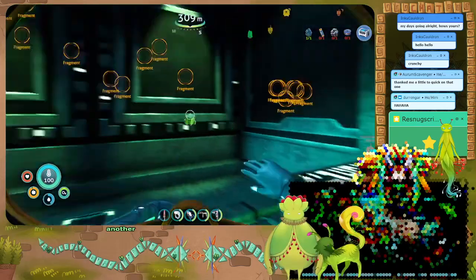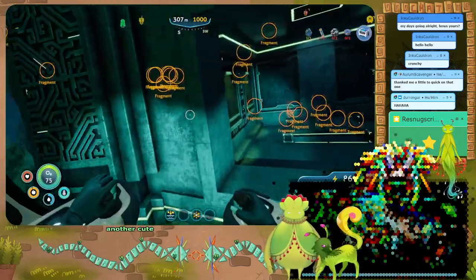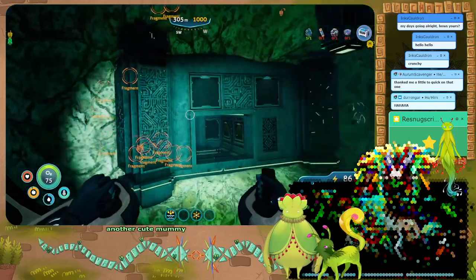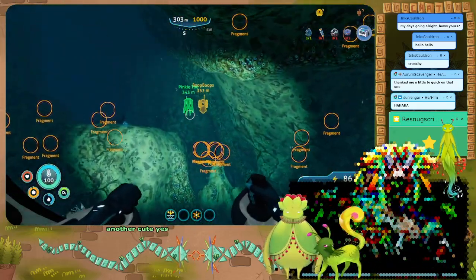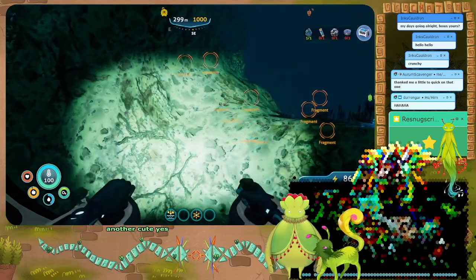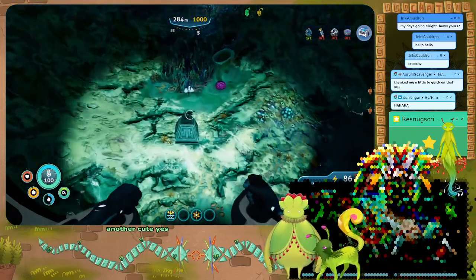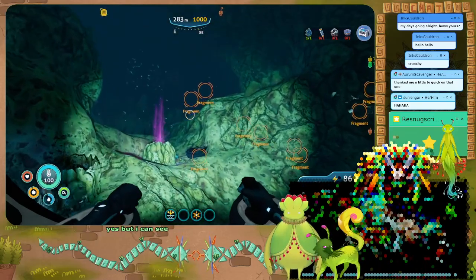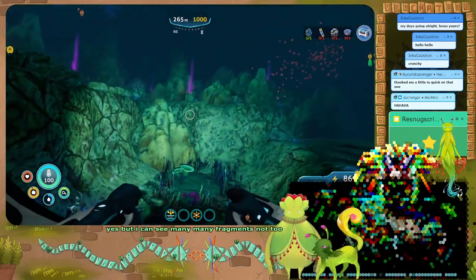Alright, so we have another cube! Cube of immense power! Yes! Certainly can see many, many fragments. Not too many are useful to us.